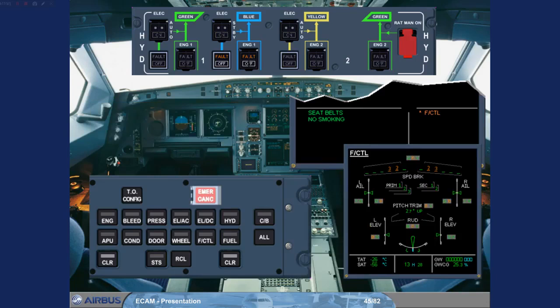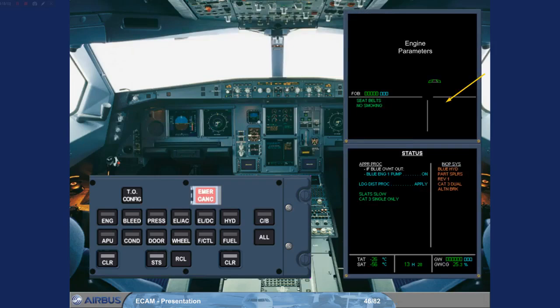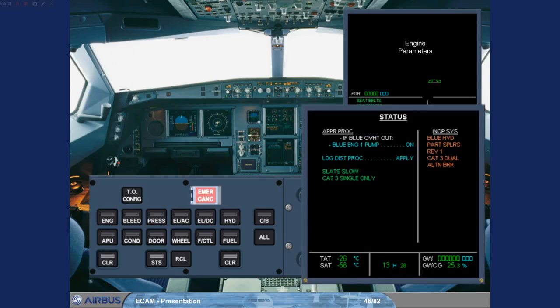After review and confirmation from the pilot flying, the flight control starred item can be cleared. Notice that the secondary failure indication on the engine and warning display is removed. The status page is now displayed, containing several pieces of information. The first area gives procedures to be applied for approach, landing distance factors, and other information. You will study the procedures in the appropriate system lessons.